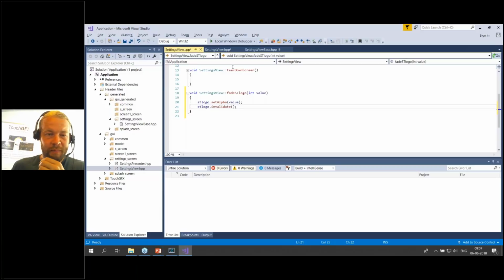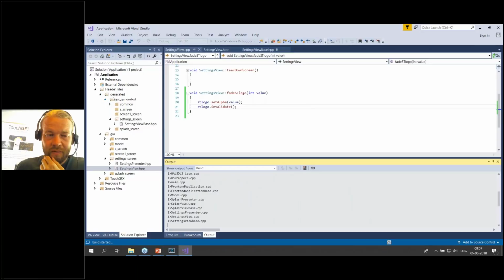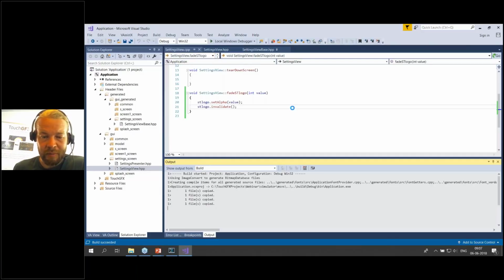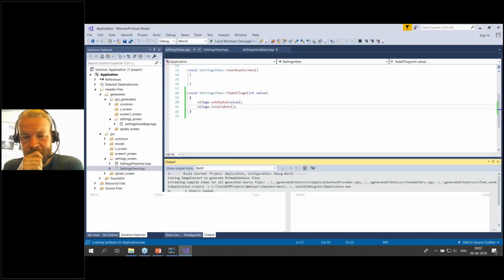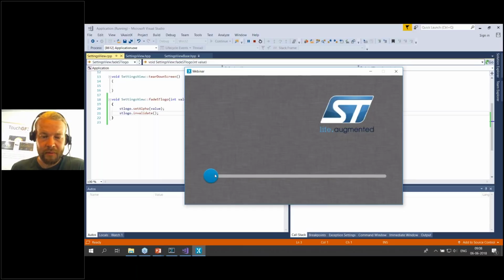Great. So let's try building this from within Visual Studio. So now we are using the Microsoft Visual Studio compiler, compiling this project that we are in. And it does all the same things that the GCC compiler, or you could say the make file, is doing normally, creating all assets, converting things, compiling everything. And now we're ready to launch our application. Yeah, it fades out, it moves, and we have our slider, which controls this value.